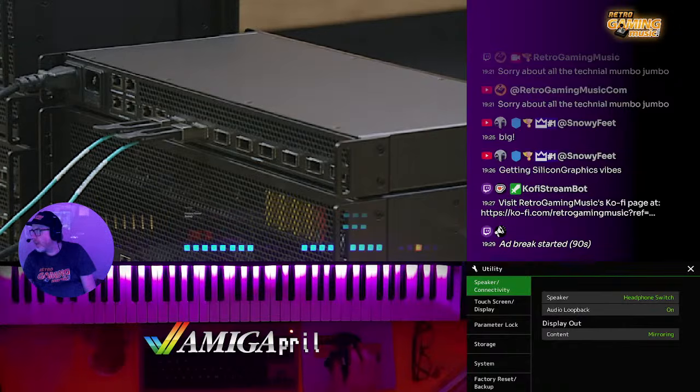I wonder if I should add ducking to the stream sound as well, or on my keyboard while I'm playing.